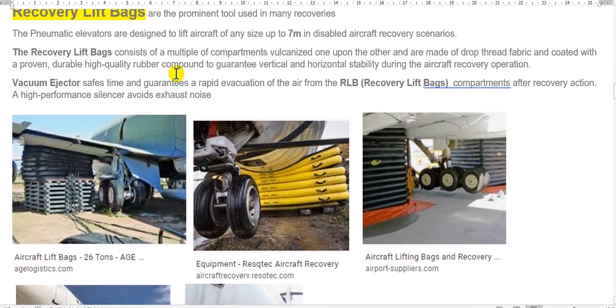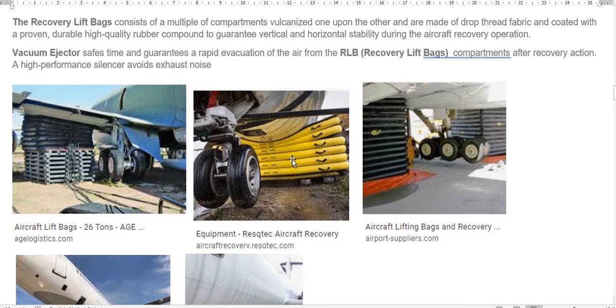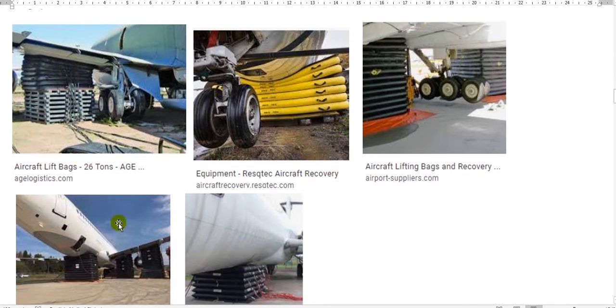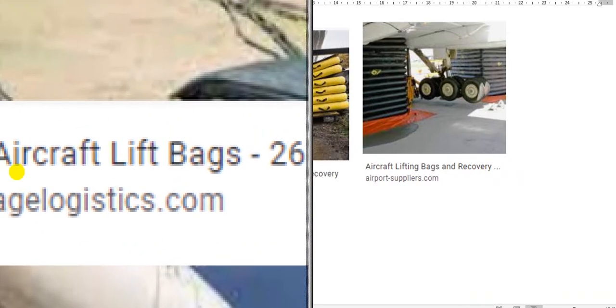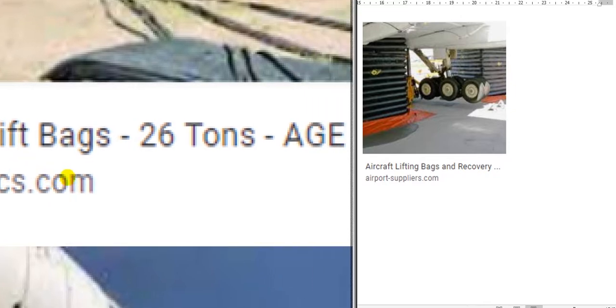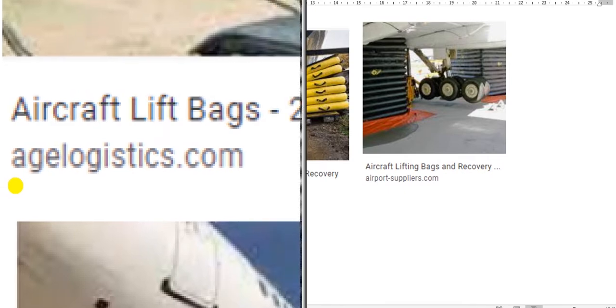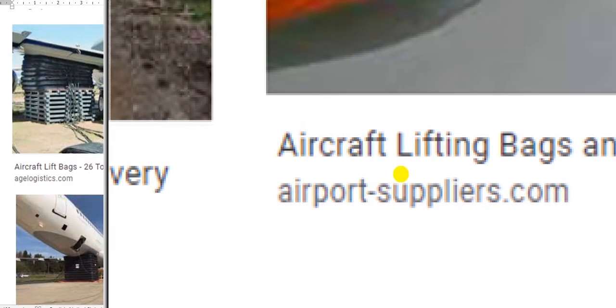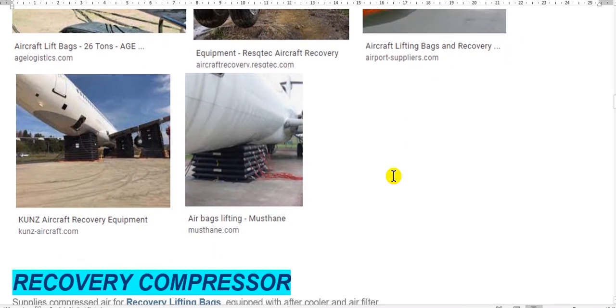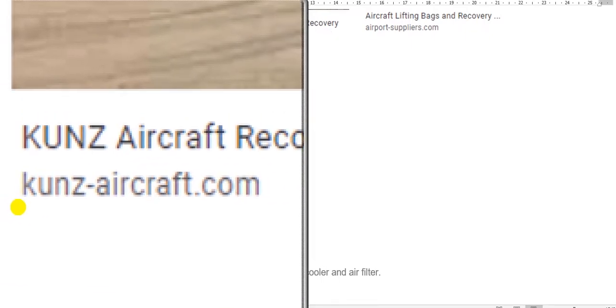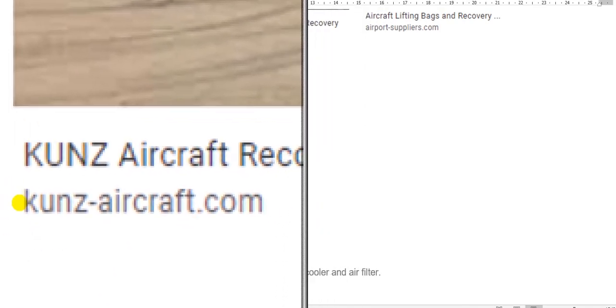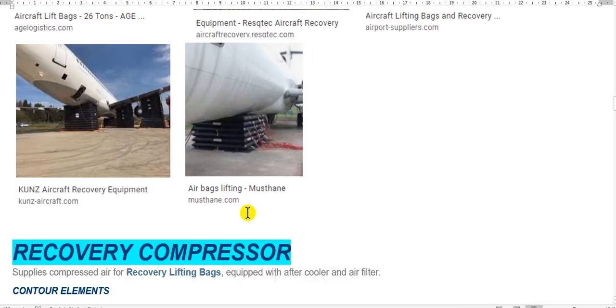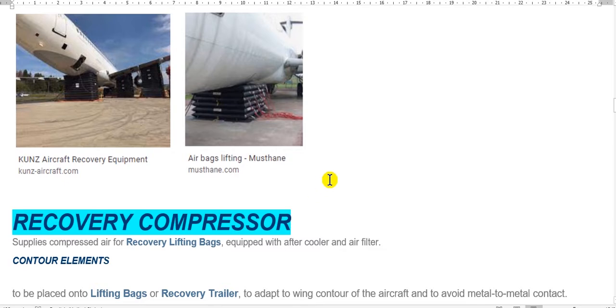Aircraft lifting: these are the bags, inflatable by compressed air. So you need the bags and an air compressor. Look here, I will zoom in to show you the company. Here, aircraft lift bags, 26 ton. This is the company. The other one, aircraft recovery equipment, from another company. Here is Cons aircraft recovery equipment. So many companies make recovery equipment tools. This is an example for the bags.